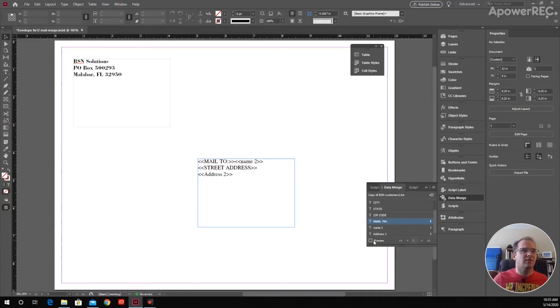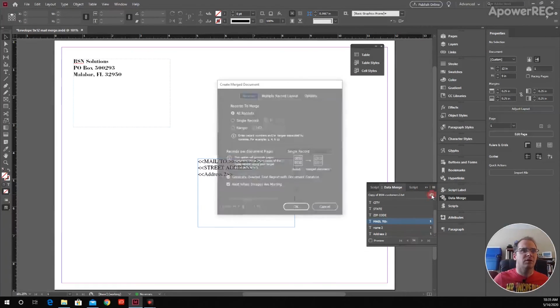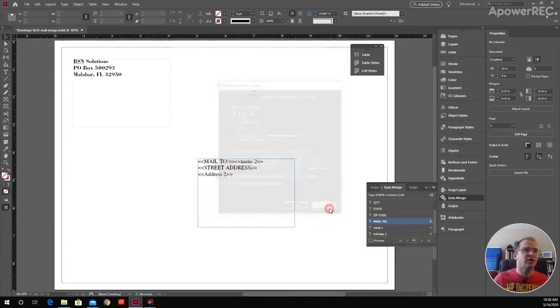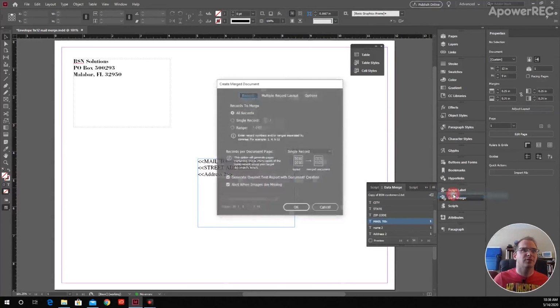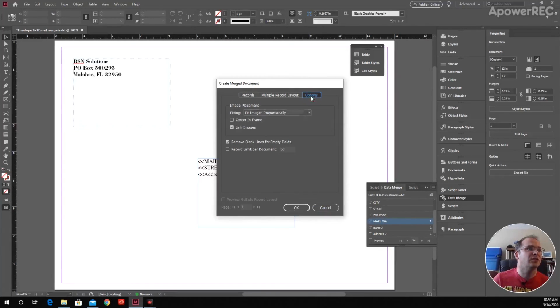oh yeah, and never hurts to check. 102 merge files, looks great, and there's that one with the 2 names. And that should be it. Alright, so now we just hit create merge document. Actually, not a merge document, we want to create a merged PDF. Supports PDF. All files, again, options, again, remove blank lines if that's needed. If you have address 3 and 4, then you'll need that.